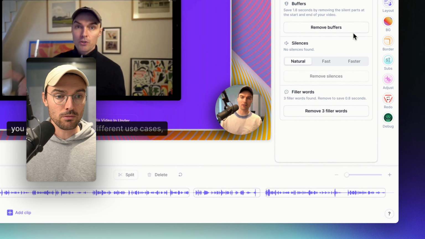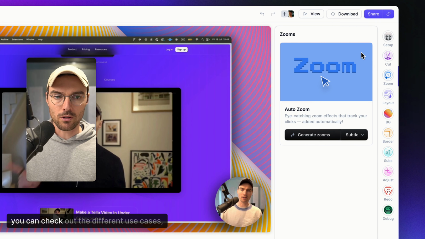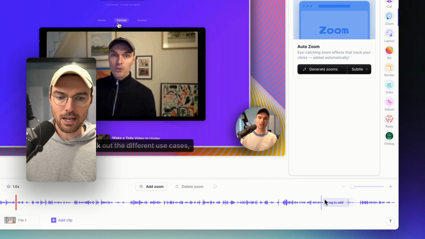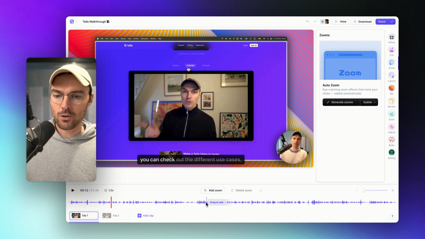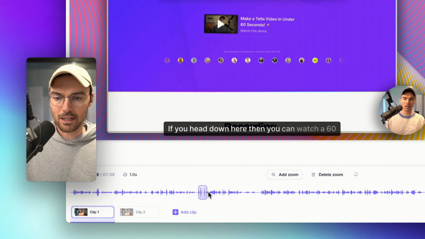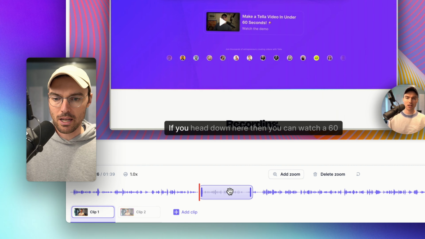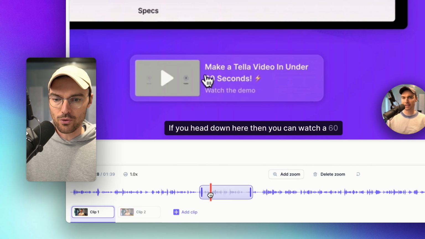Let's move on to adding some zoom effects. To open up the zoom tool, just click on zoom, and then that will give you this little side panel here, and then you'll get a dedicated timeline for adding zooms. To add a zoom, just pick a point on the timeline and click and drag, and then you'll see that you get a zoom added to your video.